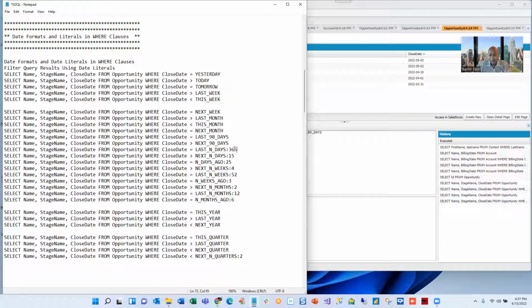Then you can actually put the number of days. So last N days: if I put 365, it's going to pull everything for the last 365 days. If I only want to see things for the last 15 days, I just put next N days and then put 15. Of course, you can use equal to, greater than, less than, and all the different operators that go along with it. Sometimes you're looking for things within a specific year.